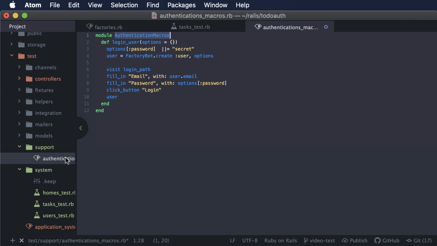Make sure you spell your file name correctly and also your module name. And so we'll just create a new function here called login users. Now, when we call this function, we can pass in things about this user. So if we want this user's name or password to be something specific, we can pass those options in, which I'll show you when we go to call this function.